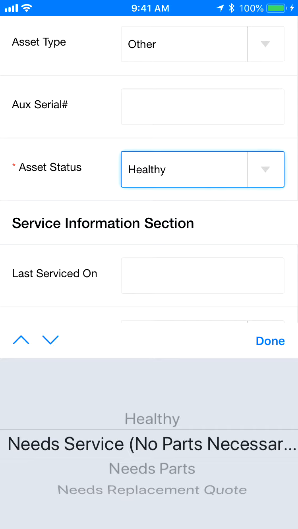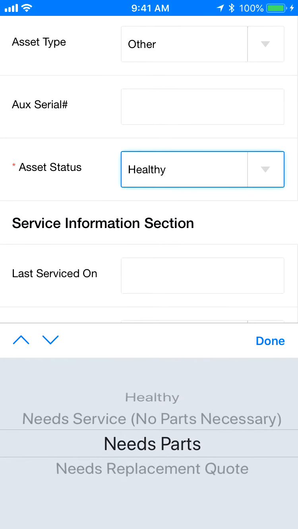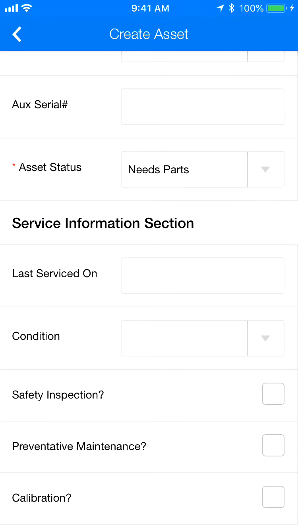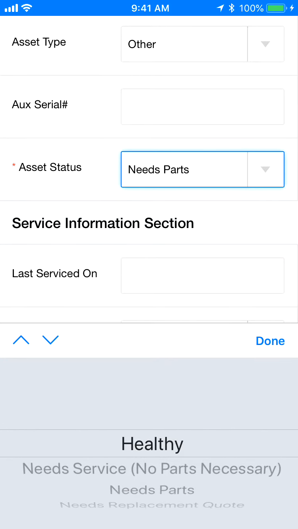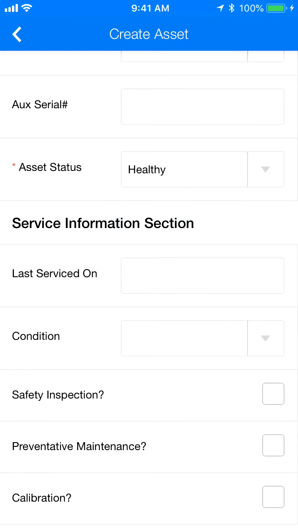The only time it might be used is if you are there and, say, the clinic closes in 20 minutes and you don't have time to perform that service and need to go back out to fix it. Then you will click Needs Service, No Parts Necessary. But if a particular part is needed, you will check the asset status as Needs Parts. For this instance, we're just going to categorize it as healthy.